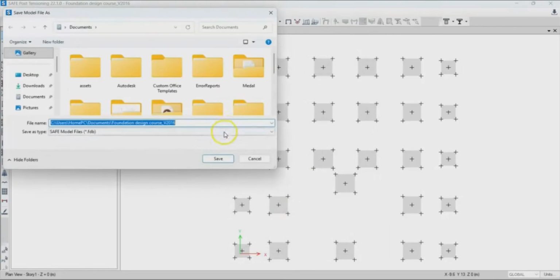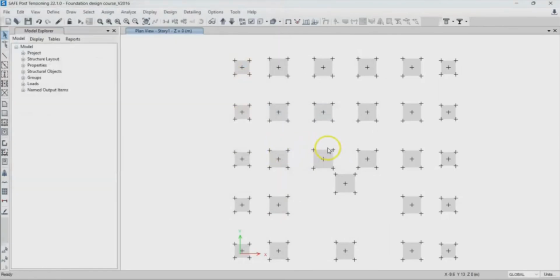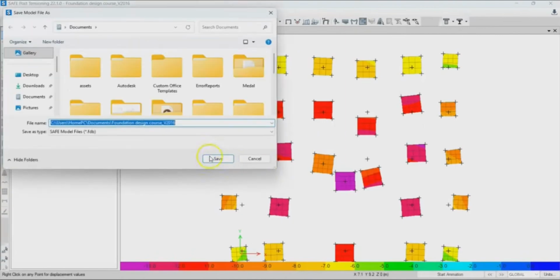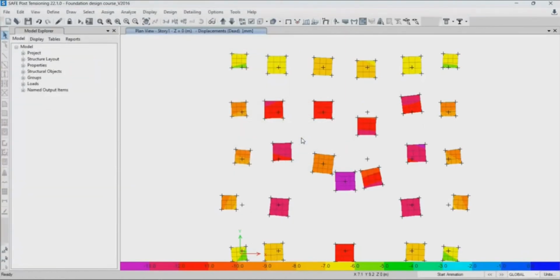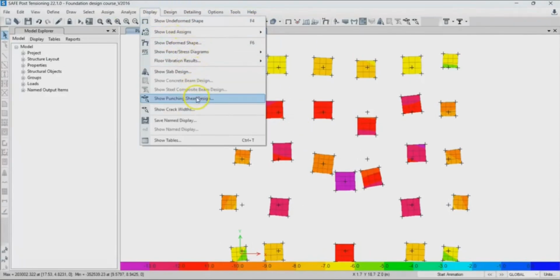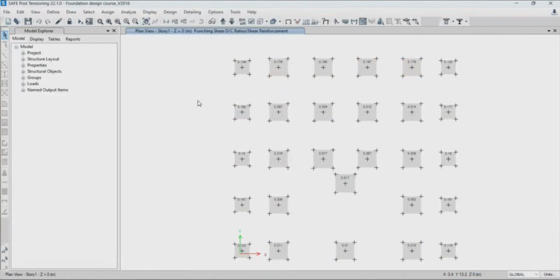Now let's rerun the analysis. Click on save. Yes. Okay, so now let's go back to display, then show punching shear design. Okay, so you can see the punching shear ratio for this, as you increase, you can see 0.5, 0.5, which is also way below 1.